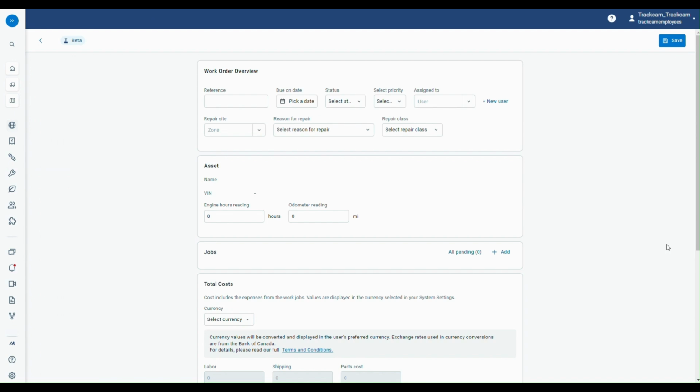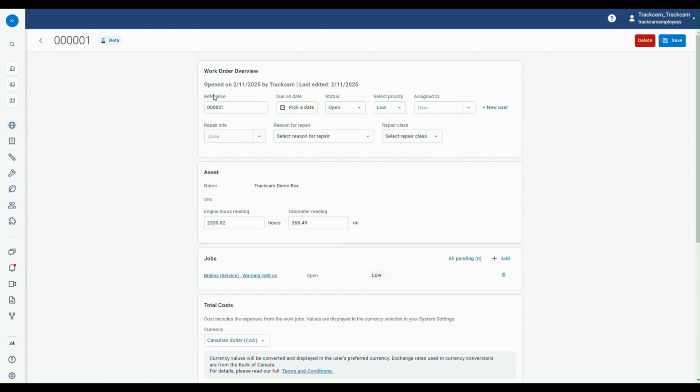For now, we can create a work order for the brake light warning on our vehicle, since the service has been scheduled. The first section of the work order will contain the unique ID for the order, the due date, the status, which we can switch to Completed to close the loop on the request once the work is done. The reason for the repair will be Preventative Maintenance, and Scheduled for the repair class.